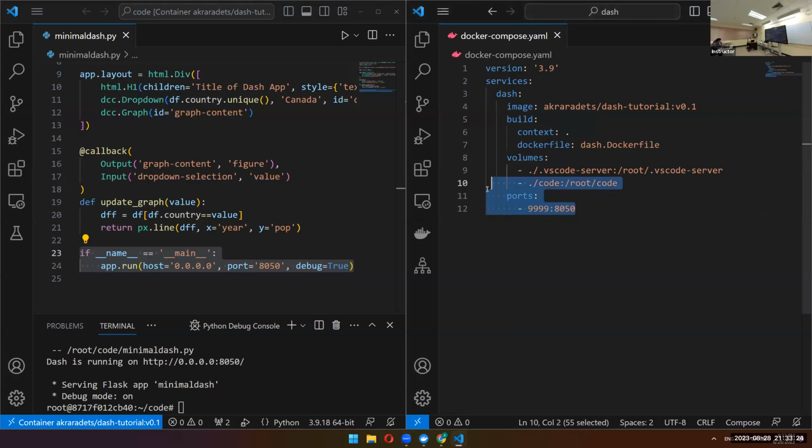Right. So that is why we need this. That is why we can use localhost 9999 and access the 8050 in the container, spending 40 minutes to understand these two lines.